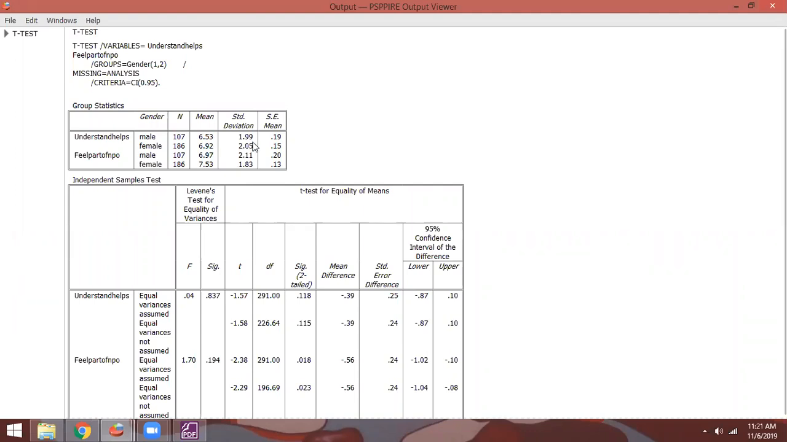I report the standard deviation. Look at the equal variances assumed line, skipping Levene's test for equality. I'm looking at my t-value of negative 1.57. My degrees of freedom is the number of participants, 293 total, minus the number of groups that there were, so 293 minus 2 equals 291 here. And then I've got my p-value, which is the significance as it's labeled here, and that is 0.118. So no statistical difference between 6.92 and 6.53.